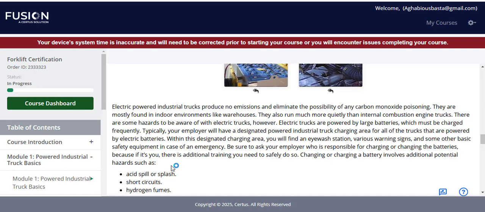Electric-powered industrial trucks produce no emissions and eliminate the possibility of any carbon monoxide poisoning. They are mostly found in indoor environments like warehouses. They also run much more quietly than internal combustion engine trucks. There are some hazards to be aware of with electric trucks, however. Electric trucks are powered by large batteries, which must be charged frequently.